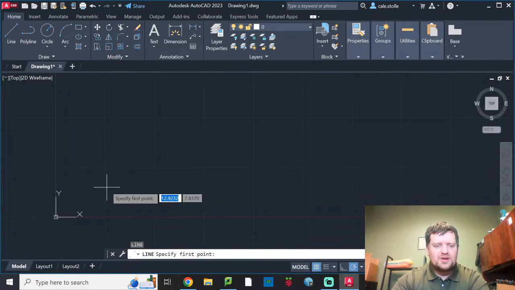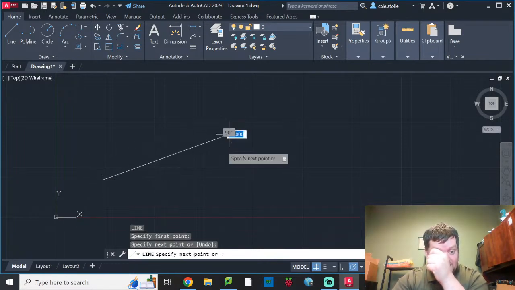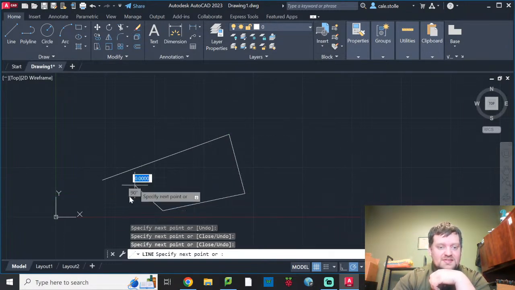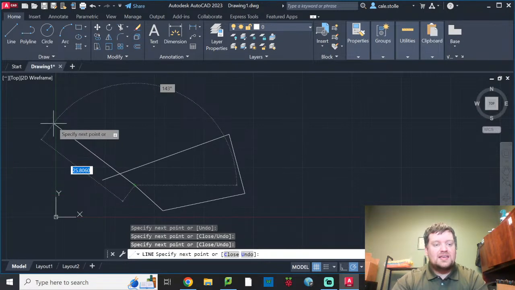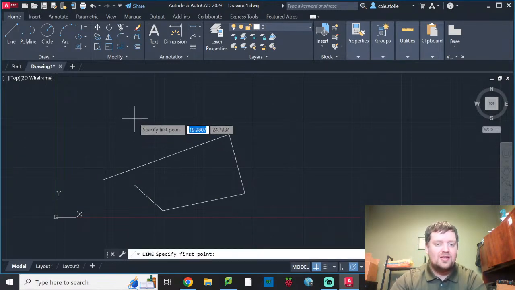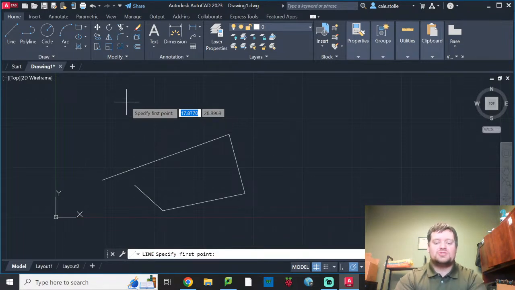So here, if I want to create a line, I can either click and drag like this, and just start putting down lines, or I can hit escape. So here, if I go back and click line, or type in L or line and hit enter, I can start with an actual coordinate point.